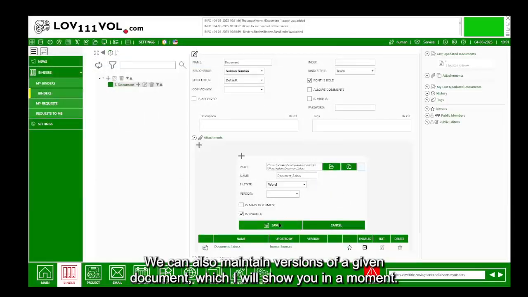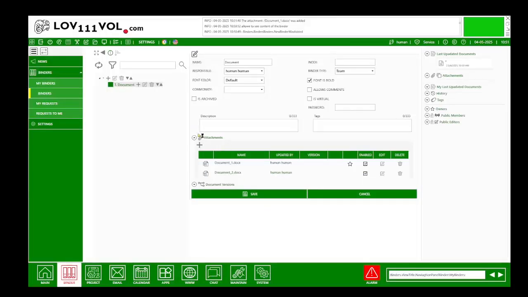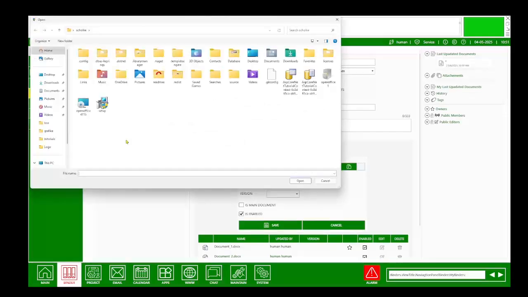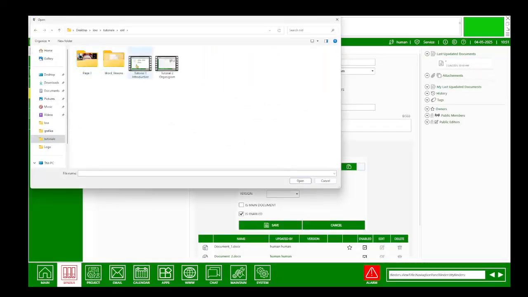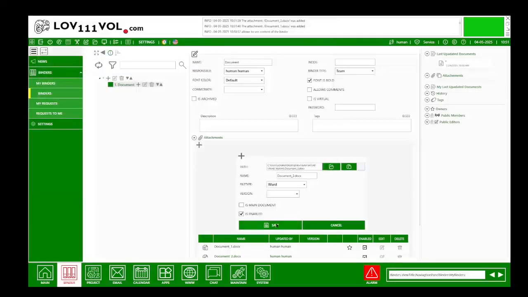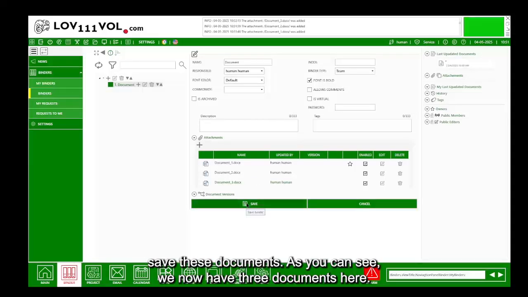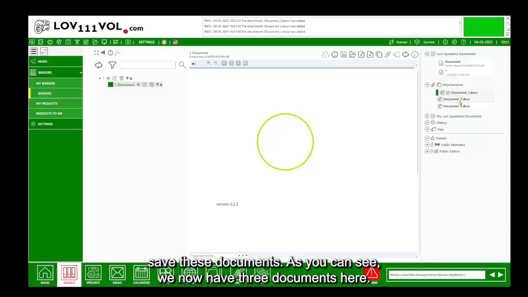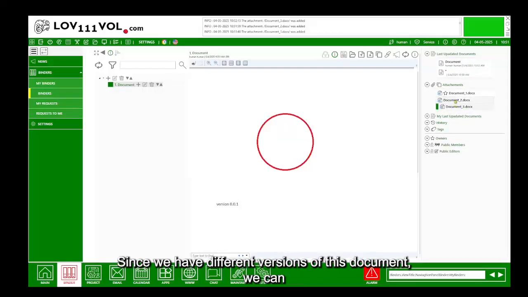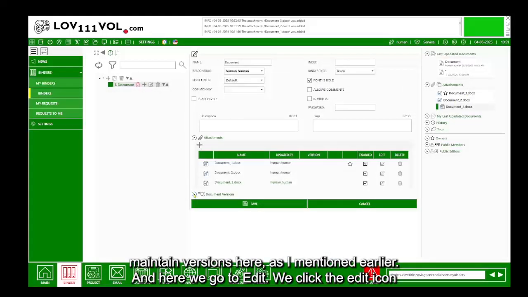We can also maintain versions of a given document, which I will show you in a moment. As you can see, we have added 3 documents. Now we can save these documents. As you can see, we now have 3 documents here. Since we have different versions of this document, we can maintain versions here, as I mentioned earlier.